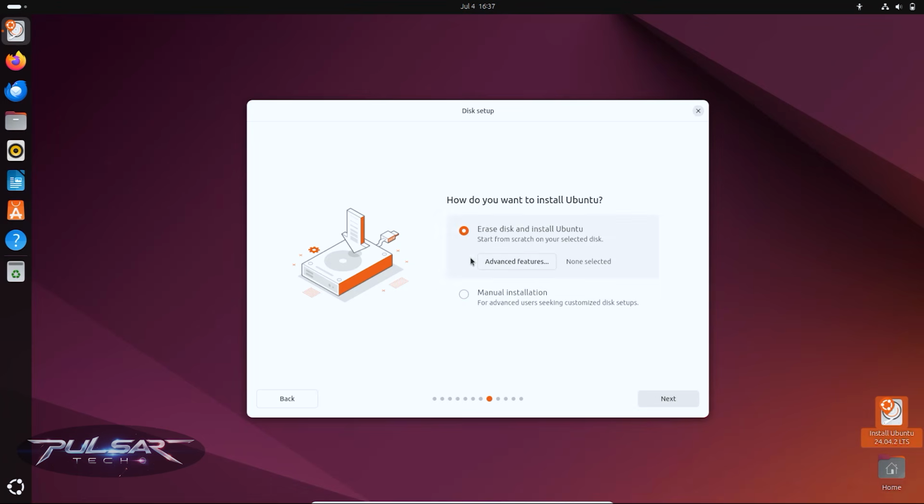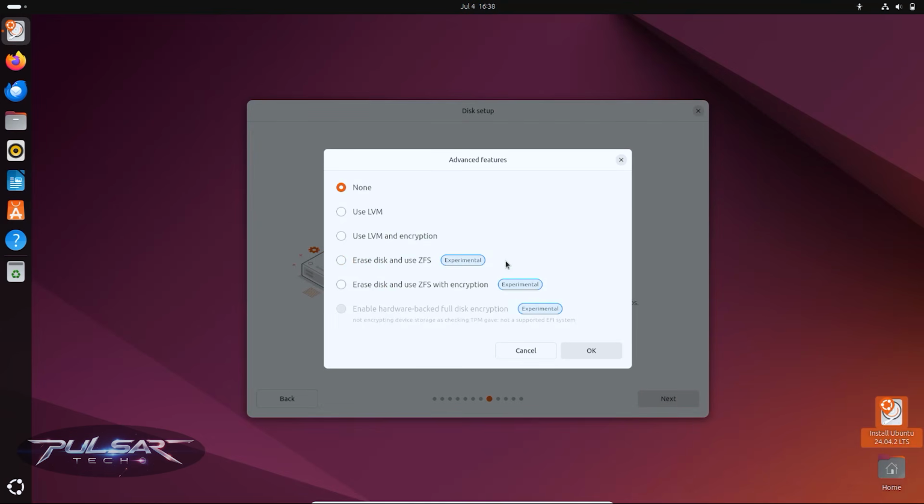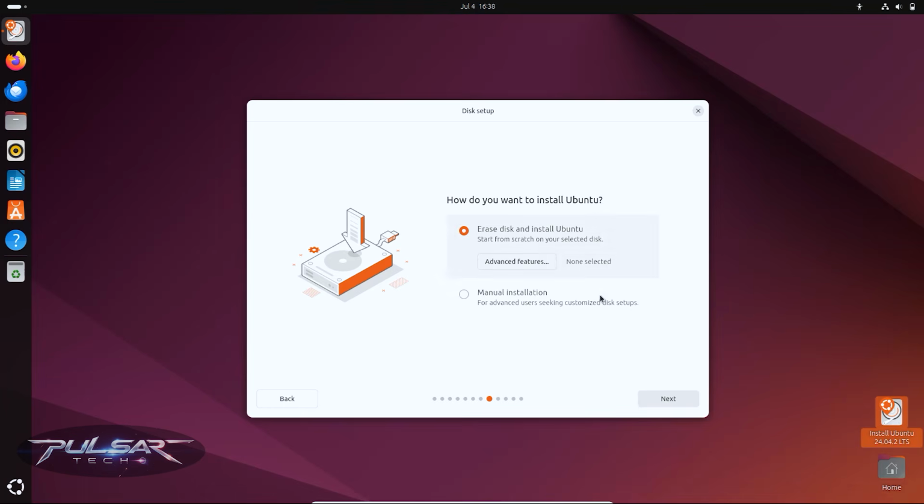You can also check the advanced features if you like. This will help you encrypt the home folder and so on, but we're not going to really get much into these details. So we'll just go with the first one and then press next.